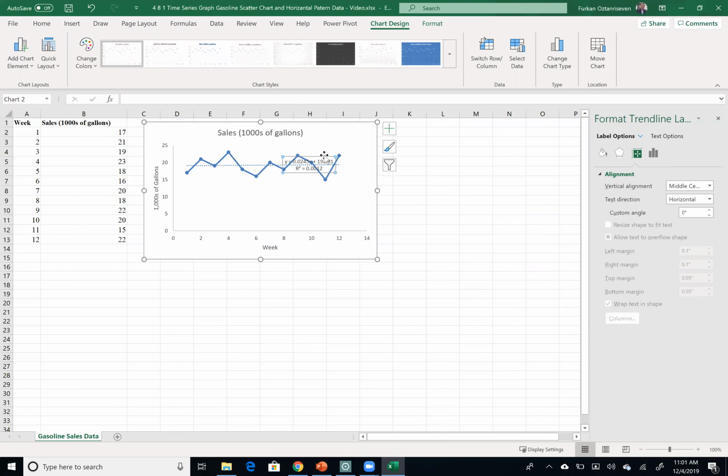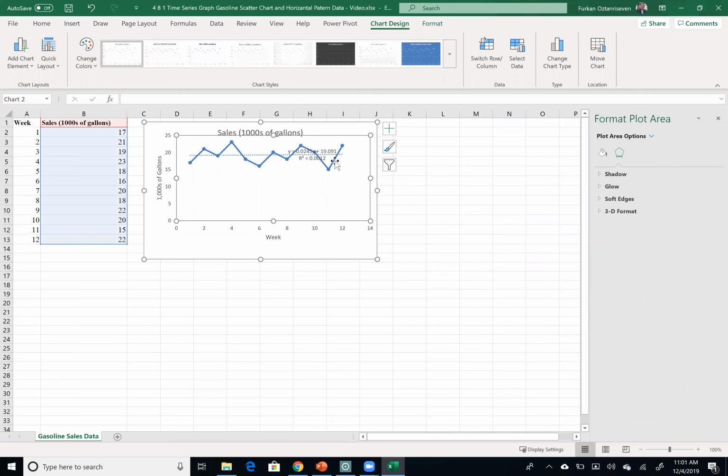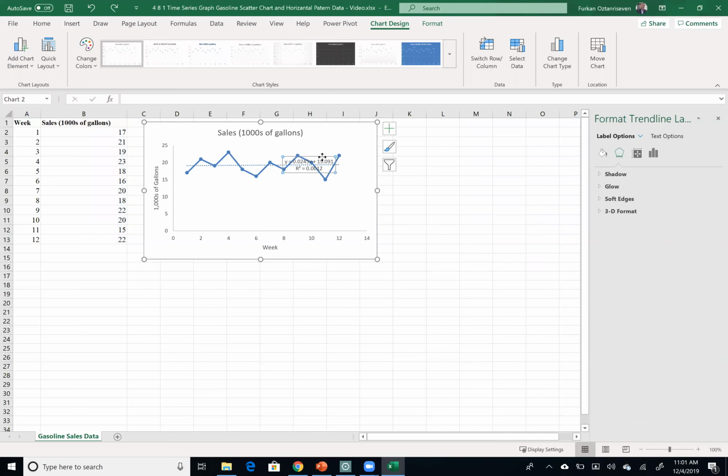And as you see here, the trend, there's a very slight positive trend. As you see, it's 0.02. So I wouldn't say even there is a trend on this data.